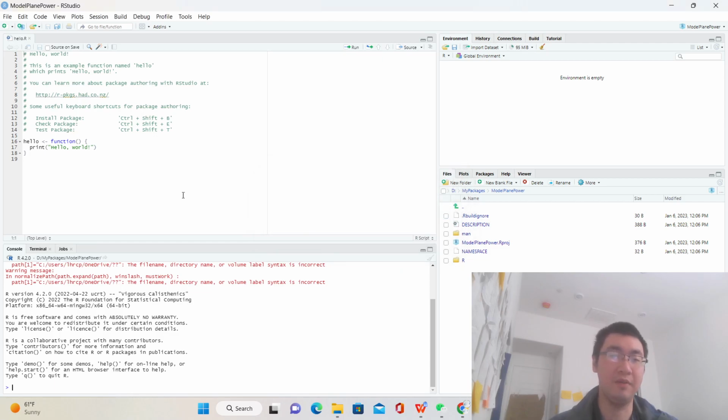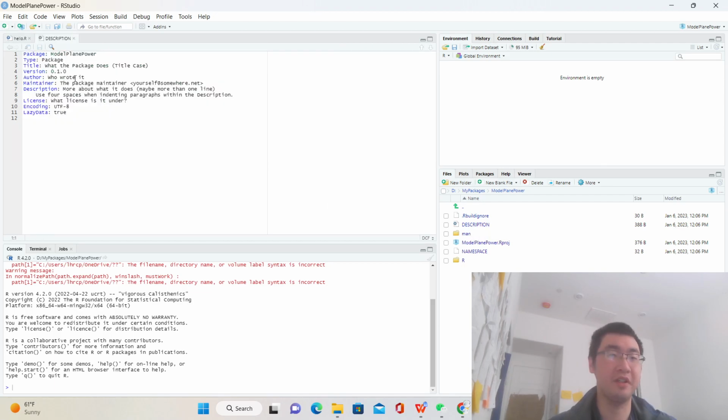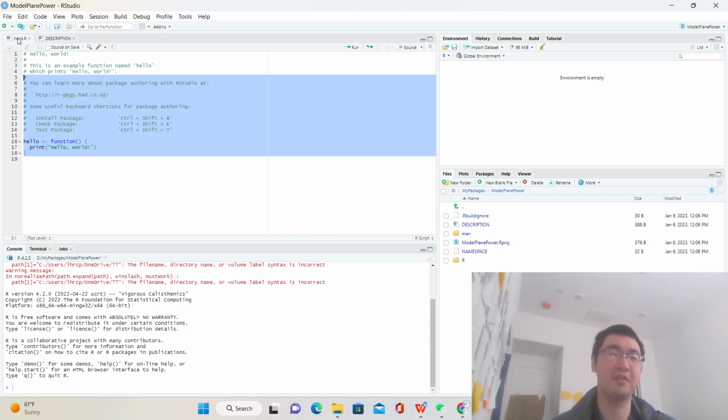Now you actually get a folder. On the right corner, this part shows all the files that your project has. There's a package description, you could click on that, which has information. But let's suppose all you want to do is to share some code. All the code should be stored in the folder called R.